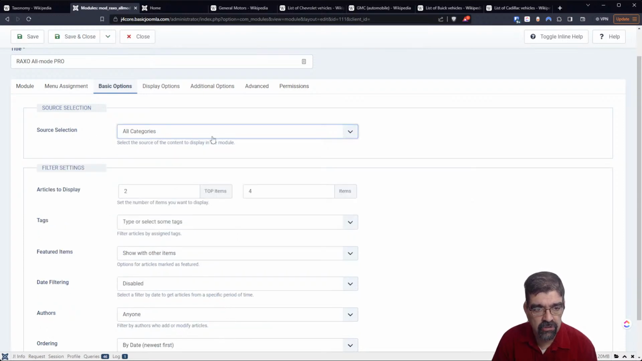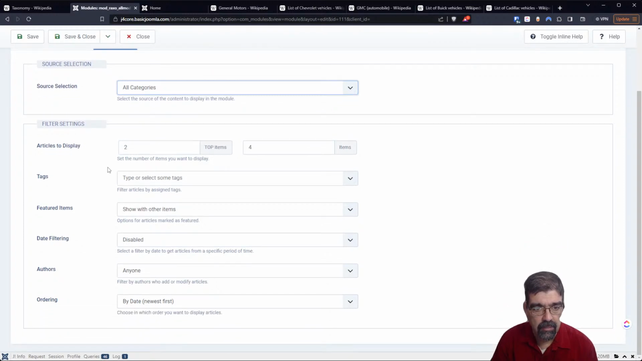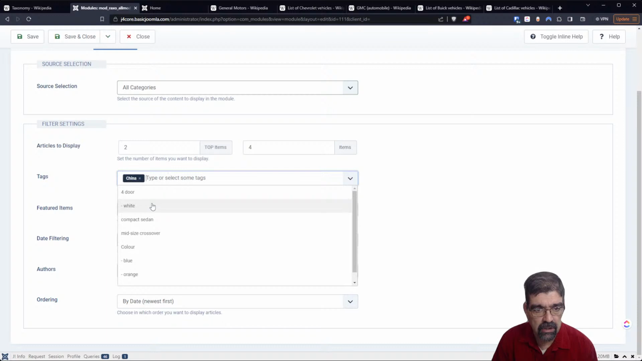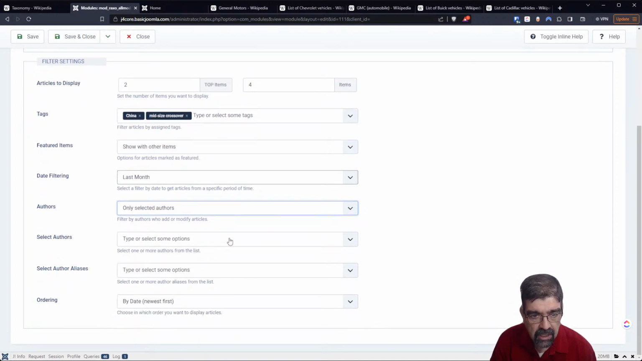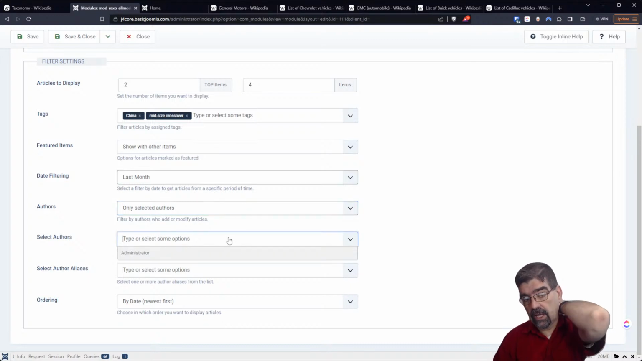So we could say, hey, let's see everything, all article categories. But let's say we want to see all the articles that are just China and mid-size crossover. On top of that, you can say you do want to see things that are set featured for the front page. You want to see all the articles from the last month only. And you can see articles by anyone, or by the user that's logged in, or other than the user that's logged in, or selected authors. And here you do get a drop down to pick the different authors.